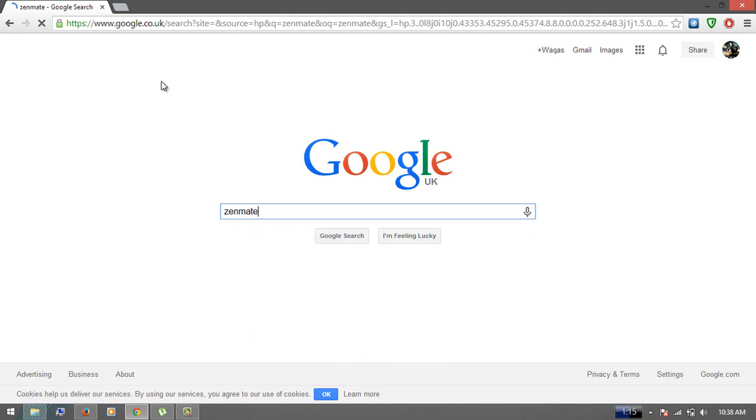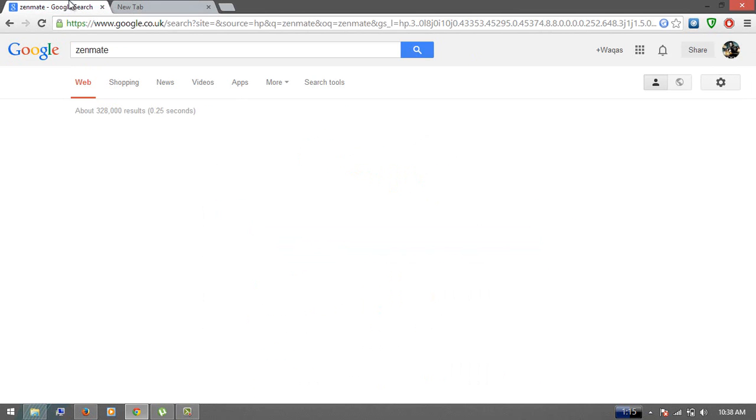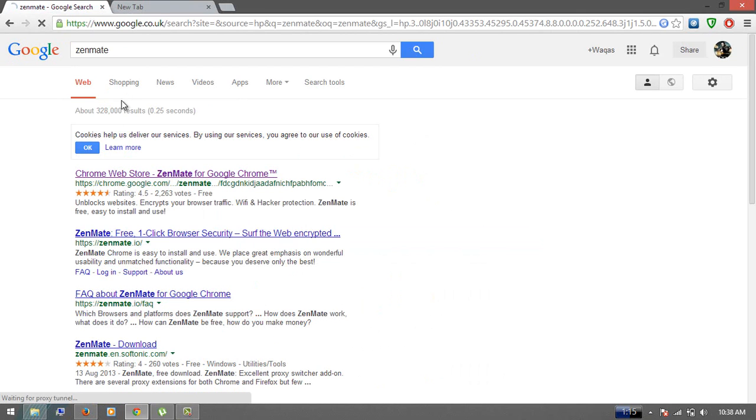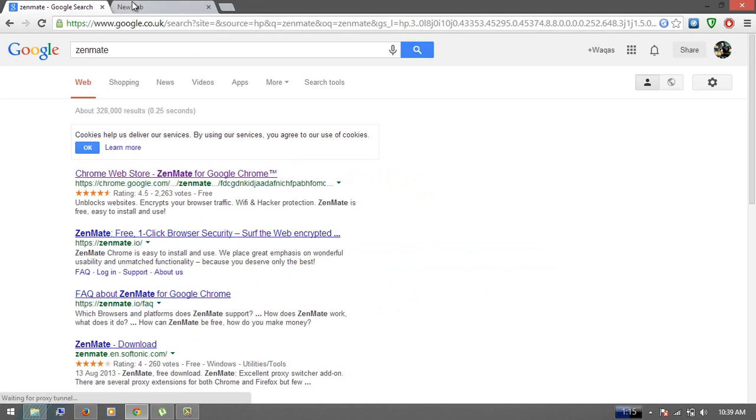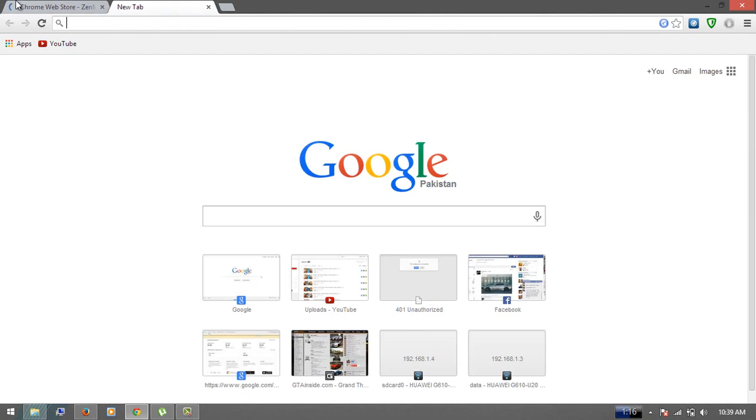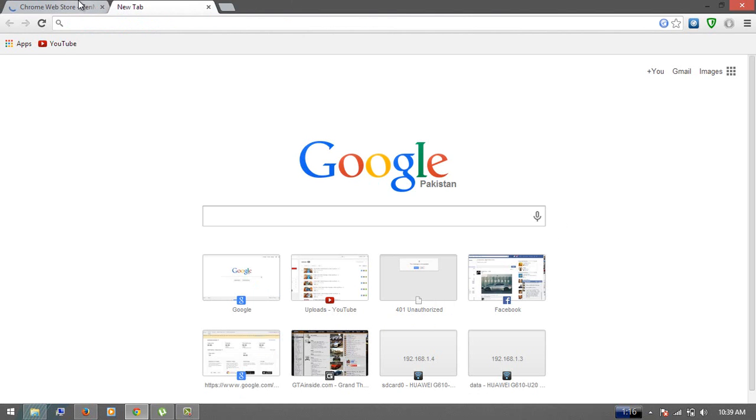ZenMate. It's an extension for Google Chrome, and just download this extension and your problem will be solved. You can access anything on the internet. If something is blocked, like YouTube in our country it's blocked, we can use it to unlock this website.